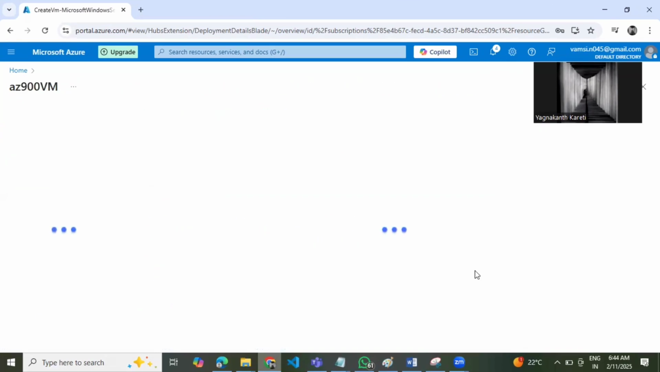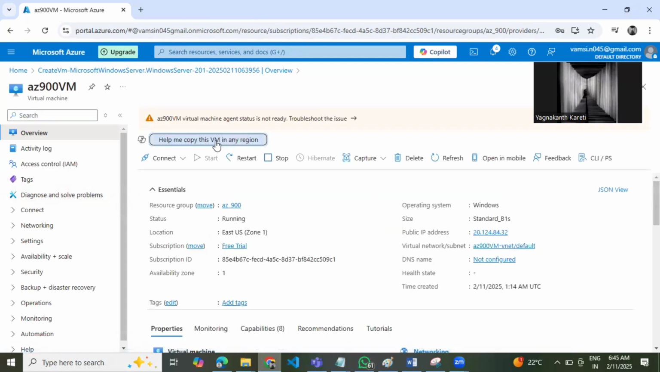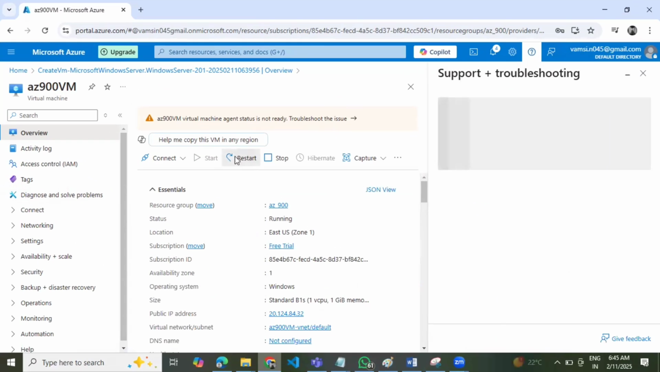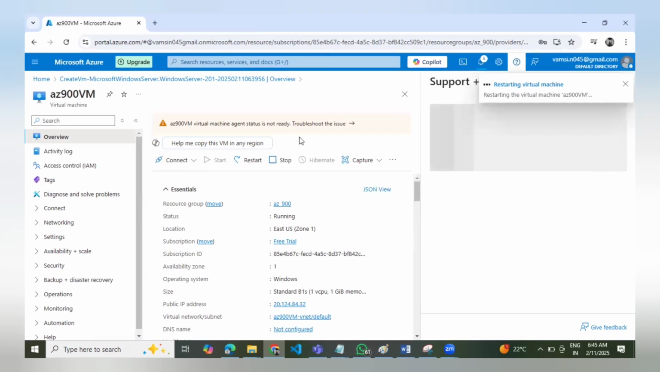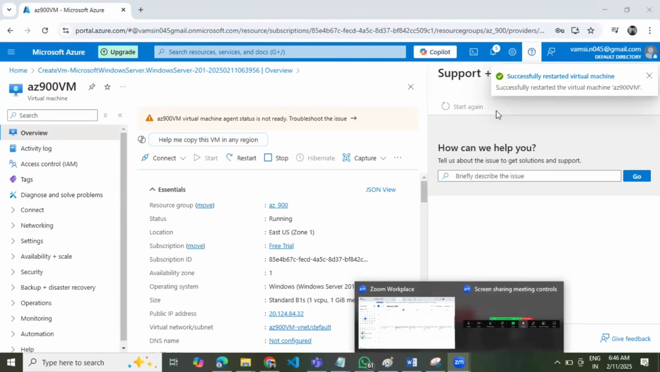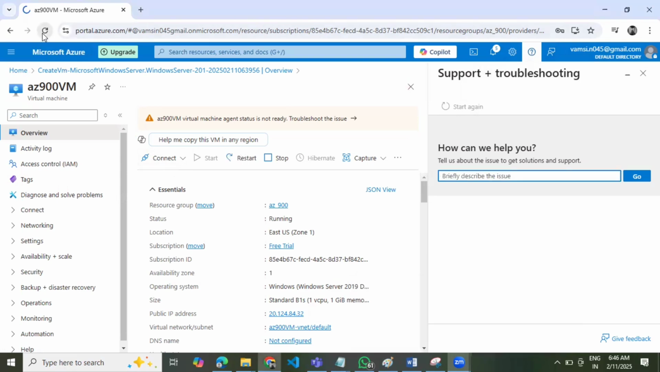So I'm just going to the resource. Okay, so the agent is not ready yet. So let me go to troubleshoot to see why it is not. Restart it now then. Okay, so the VM got restarted. Let me refresh.